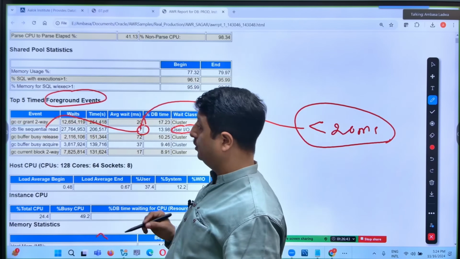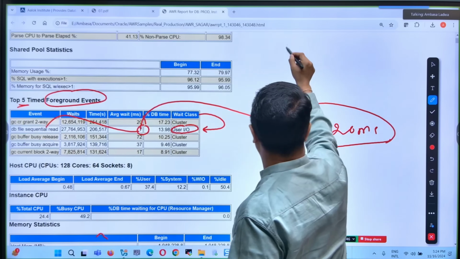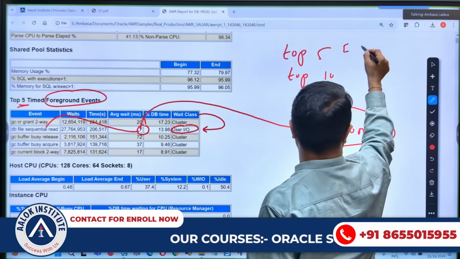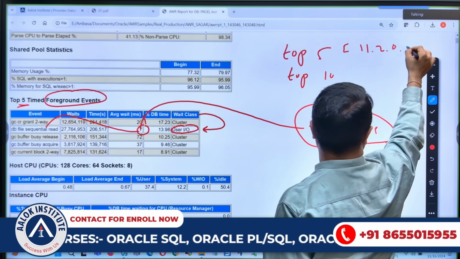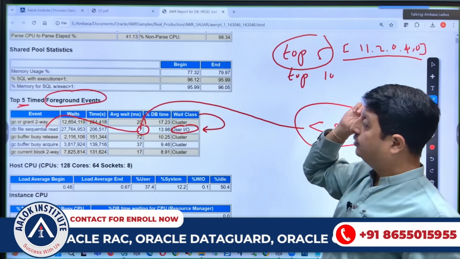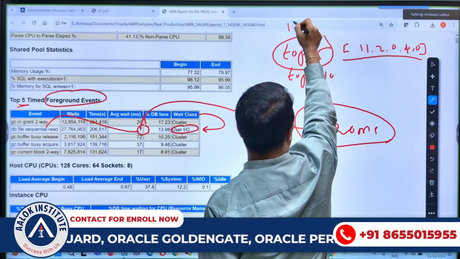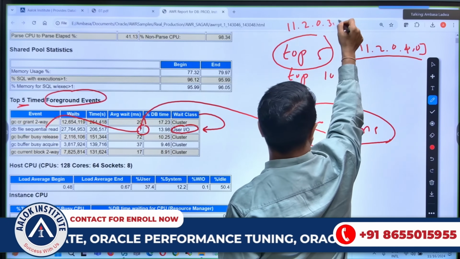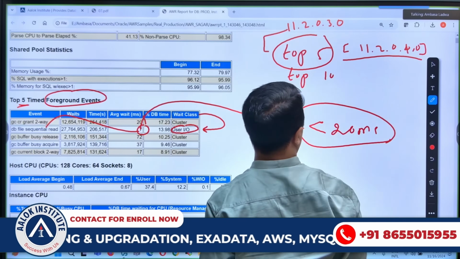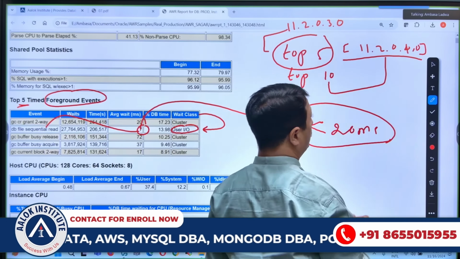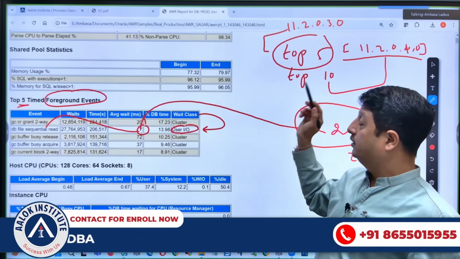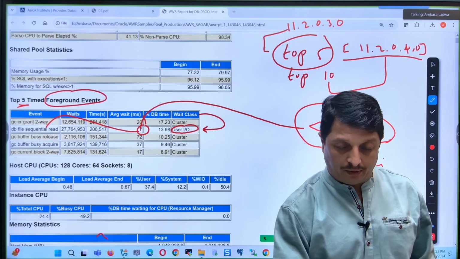And again, there is a point to note. Sometimes it is called top 5, sometimes it's called top 10. Up to version 11.2.0.3.0, you will see top 5. From the next version onwards, you will see top 10. Nowadays we have 23. That's what I say. Nowadays you will not see the top 5. You can always see top 10.